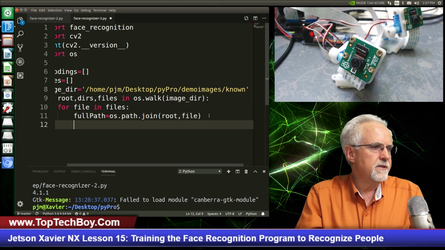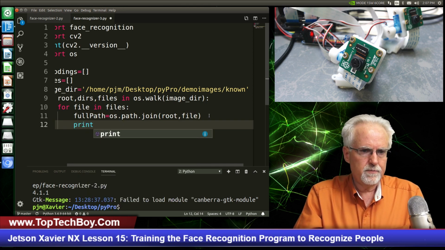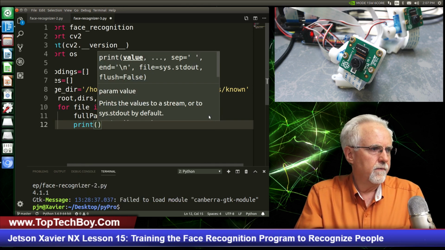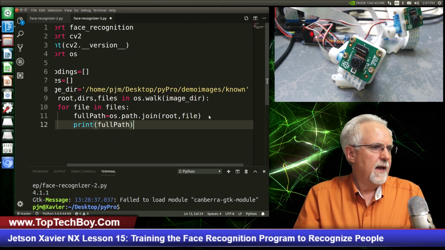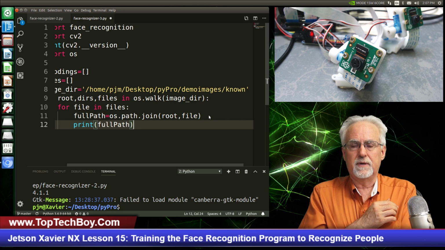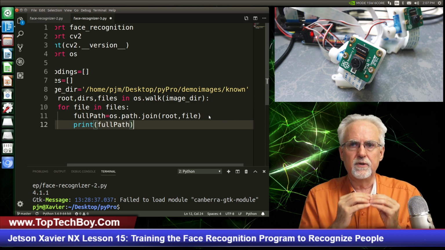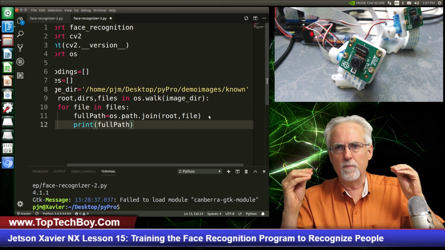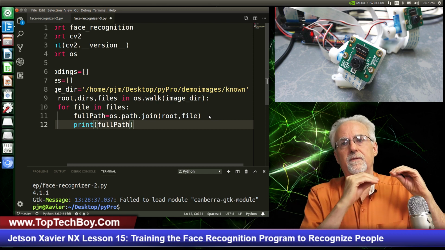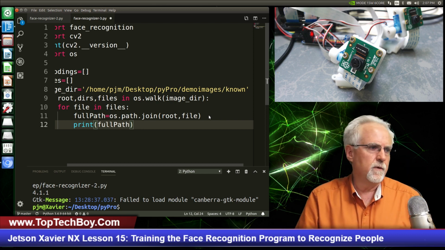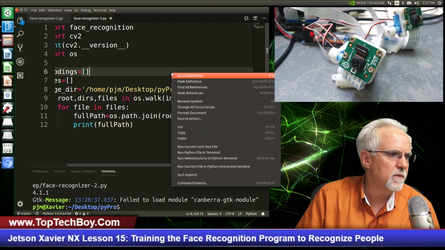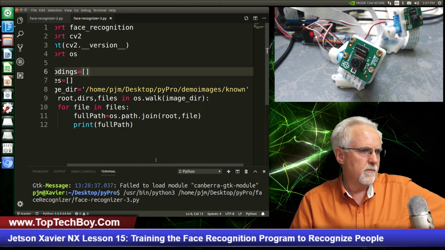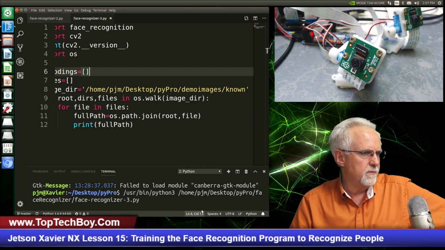And just to see, let's print out full path like that. Let's actually try to run this, because I think at this point it's going to give me the full path to the first image, the full path to the second image, the full path to the third image. So let's go ahead and try to run this and see if it will run. And we're looking down here in this little window to see what's going to happen.